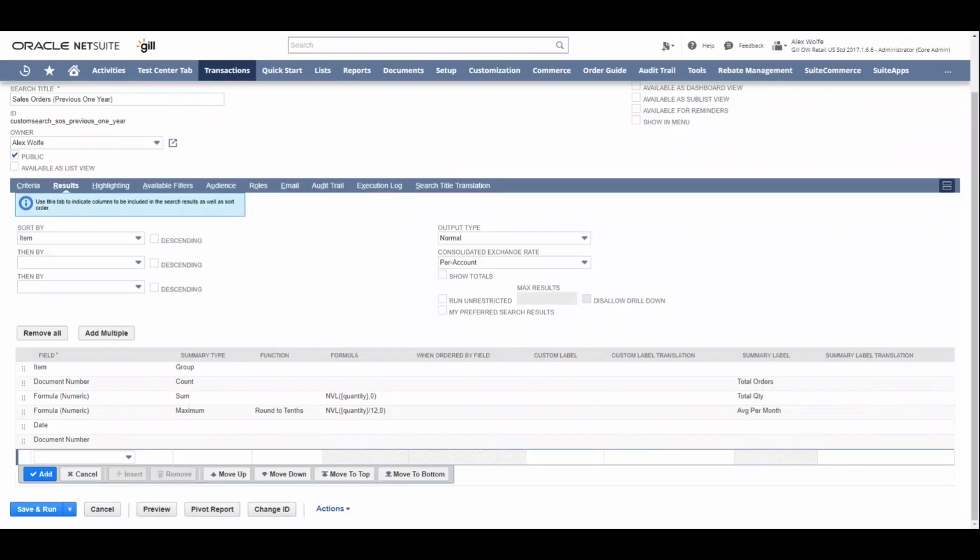My name is Sarah Emery and today I'm going to show you how to use the "when ordered by" field selection on summarized saved searches.